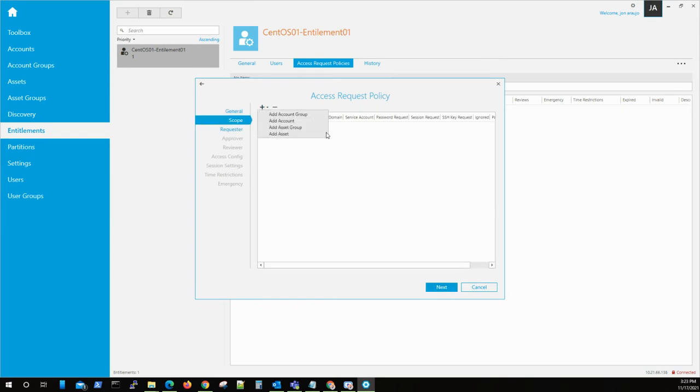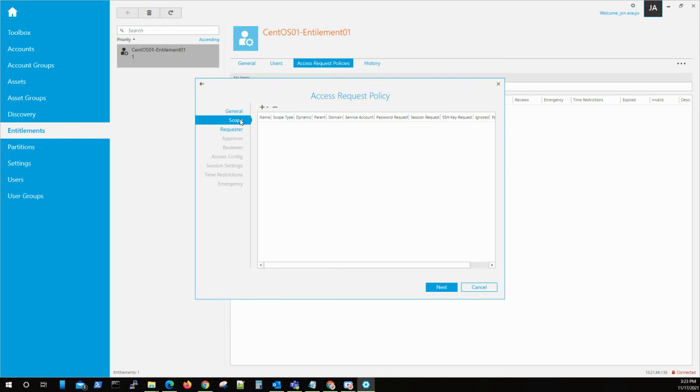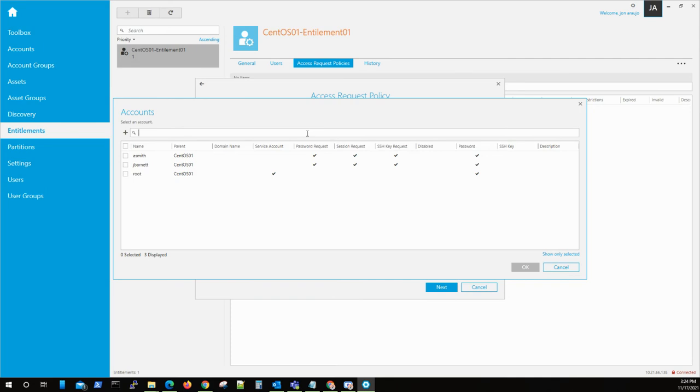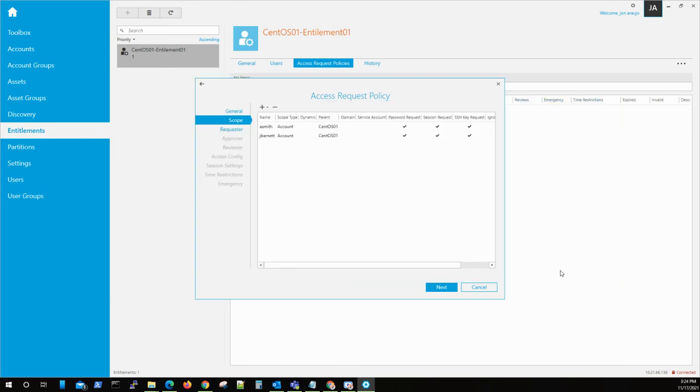Let's go on account. Let's just say that Zoe Kimber can access, can check out, can request for operators on CentOS 01. Again, scope, let's add an account here. From the operator group of CentOS 01, we have A Smith and J Barnett. So let's select those two accounts, click on OK.